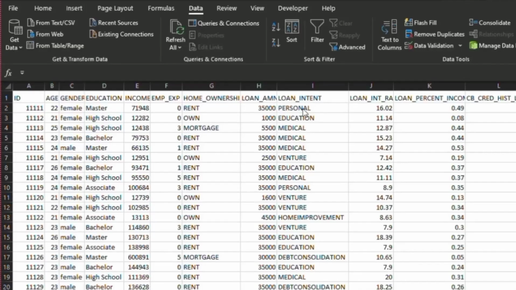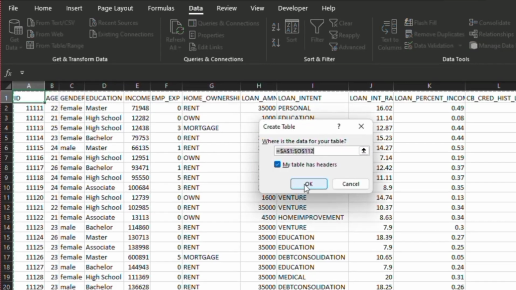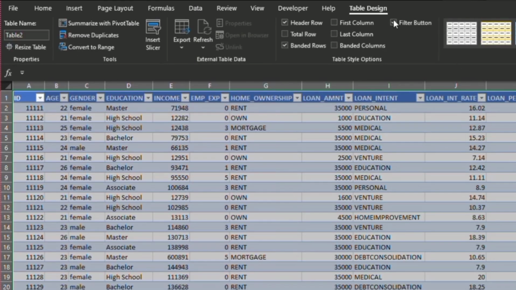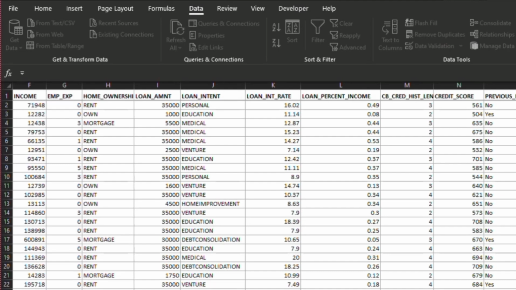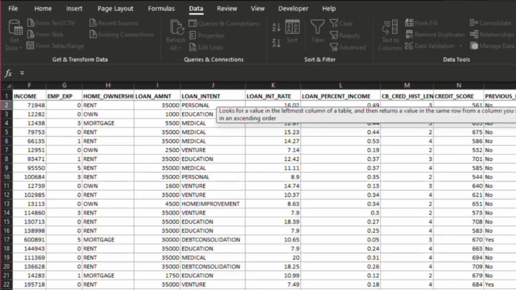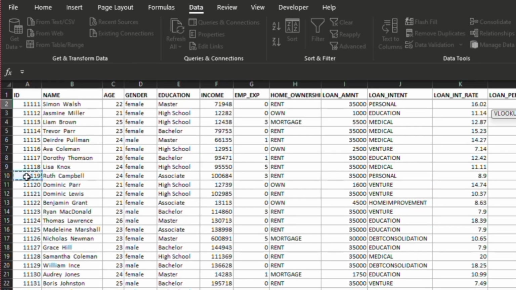This is a live loan data set that contains the identity, the age, and other information about a customer. So we'll put our data in a table format. We'll be starting with VLOOKUP. VLOOKUP is used to call out information in a data set. Here, I want to check out the intent of the number ID 11119.